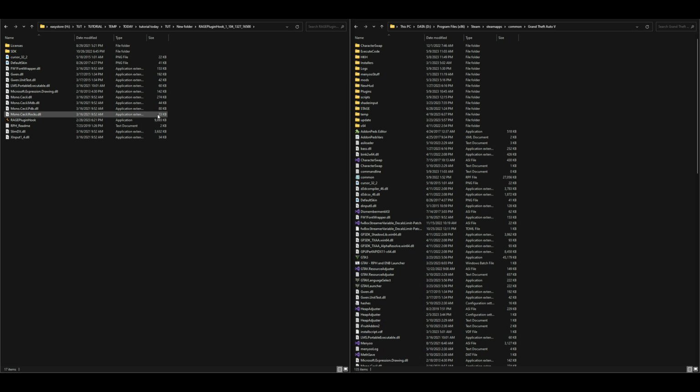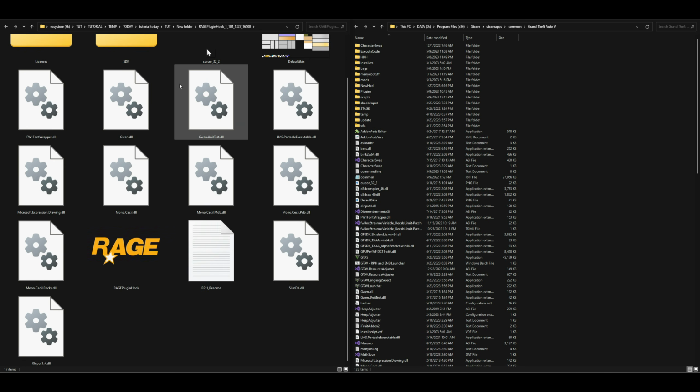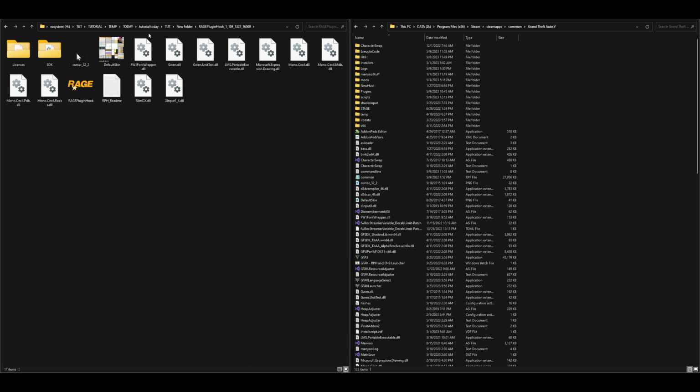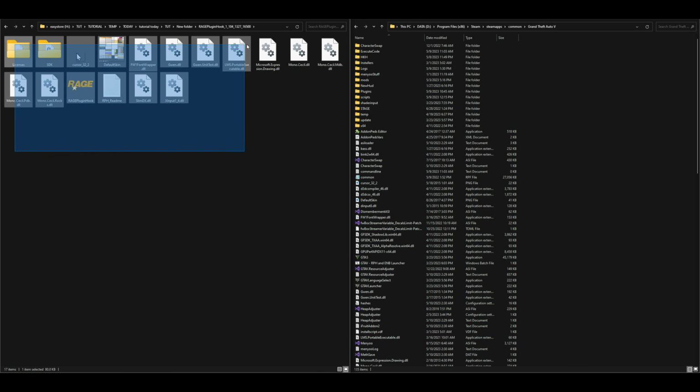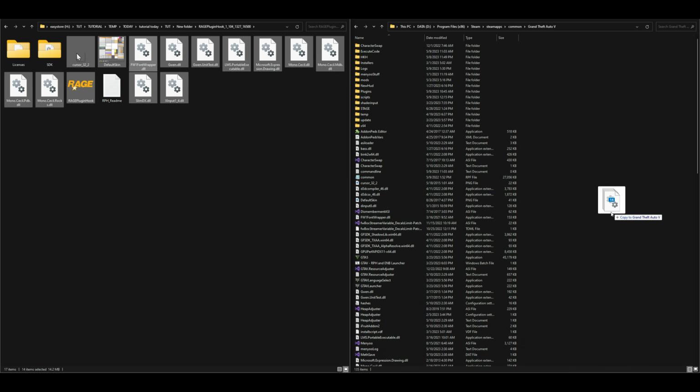Inside that folder, we are going to be taking all of these files. Let me blow this up. A little bit too big. There we go. We are going to be taking everything in this folder except the license and the SDK folder, and the README, of course. So we're going to take all these files that I've highlighted except those 2 folders and the RPH README, and we're going to drag and drop all of these over to our Grand Theft Auto 5 directory. Once that's been dragged and dropped, we can press the back arrow.